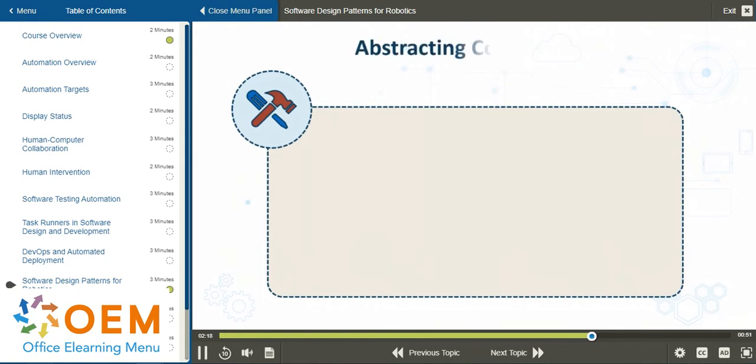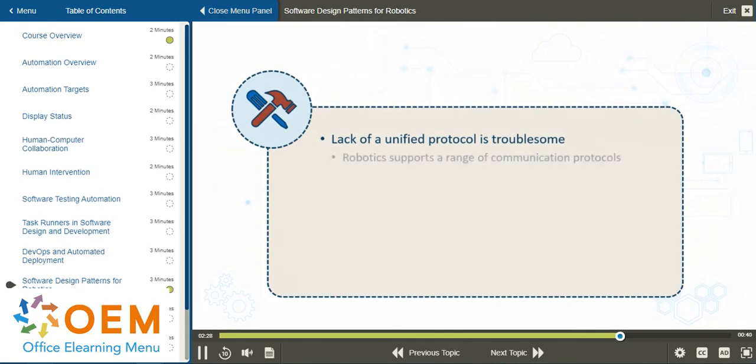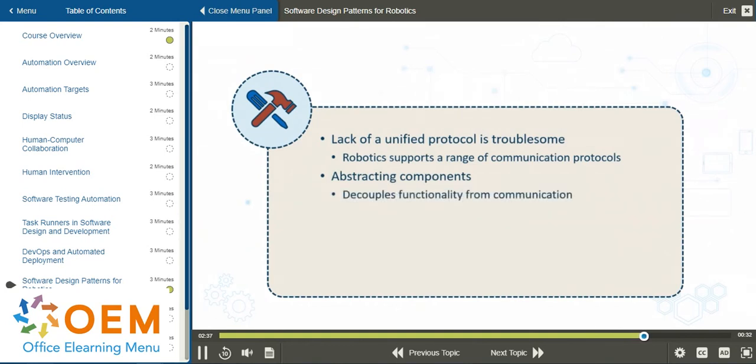And finally, abstracting components. So again, as briefly touched on, the lack of a unified protocol is troublesome in the industry. The fact is, among other things, robotics supports a range of communication protocols. We can abstract components, thereby decoupling the functionality from communication.